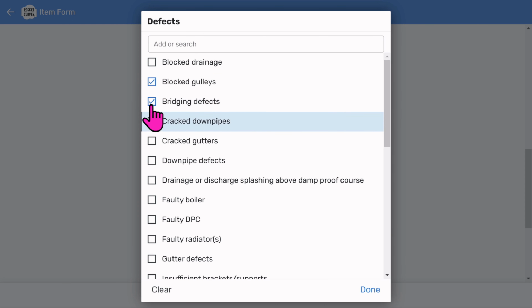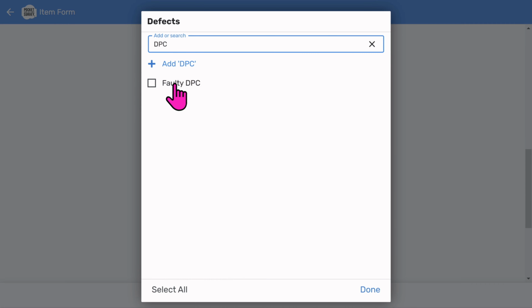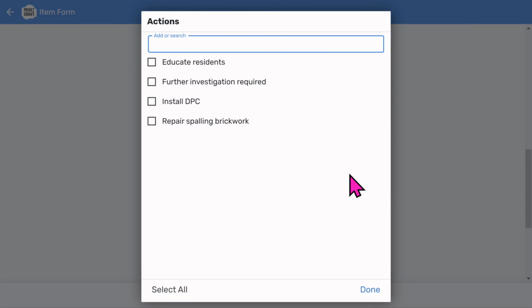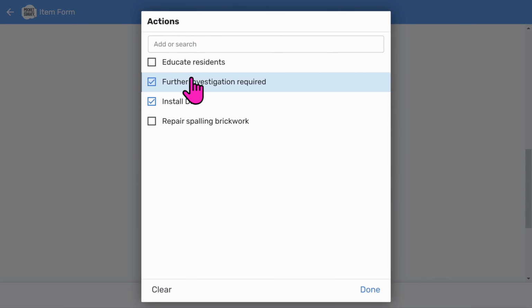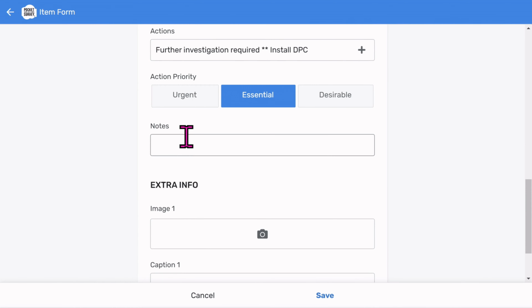You can look through these and tick all the relevant ones. You also can search the list to make it easier. For example, type DPC and you will see the filtered defects. You can also choose some actions that would rectify the item. Choose an optional action priority. Enter some free format notes if you wish.